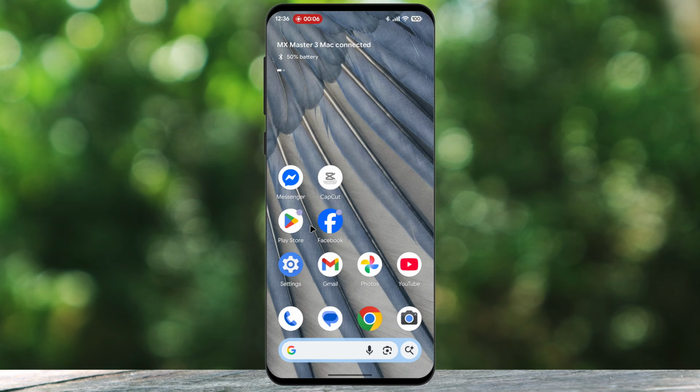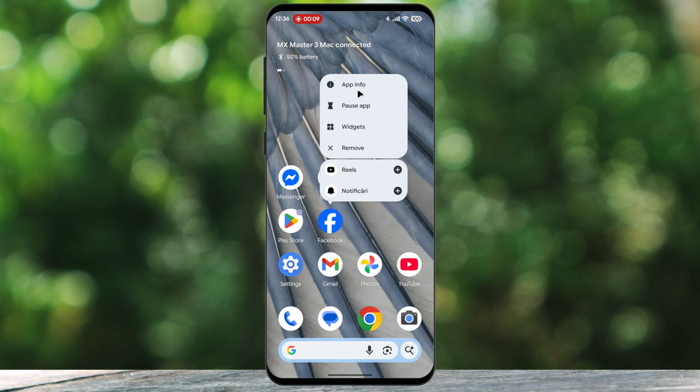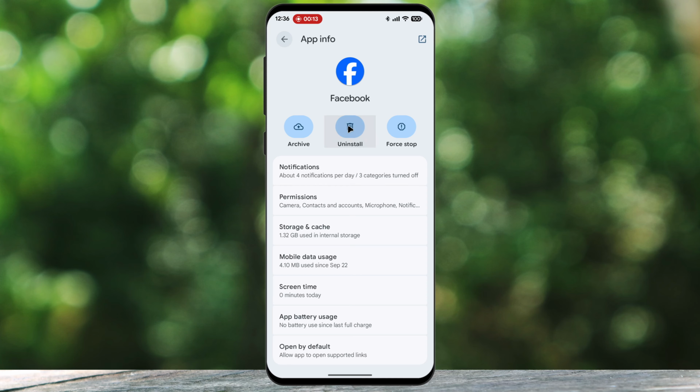Let's start with the Android ecosystem, and I want to show you a trick that saves you from digging through menus. Instead of going all the way into your main settings app, find the application that is bothering you right on your home screen or in your app drawer and simply long press on the icon. A small menu will pop up and you need to tap on the little I inside a circle, which stands for App Info. Once you're on this screen, tap on Notifications.